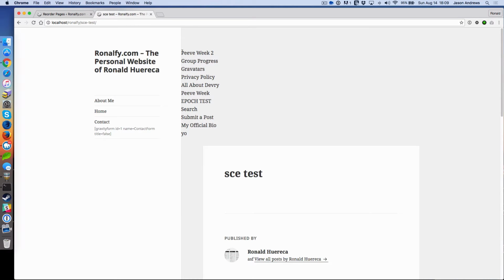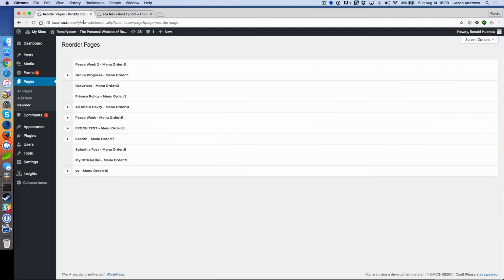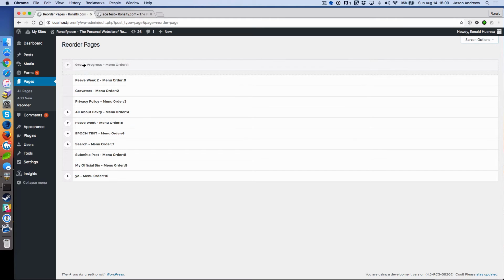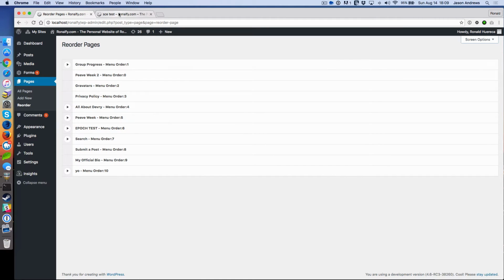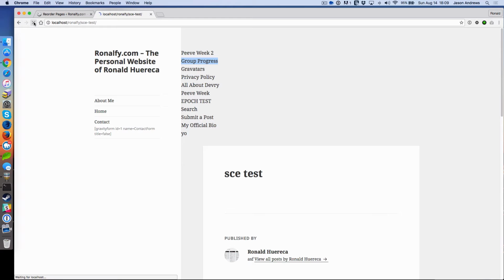So on the front end right here, we have P-Week 2 as the first item and Group Progress as the second item. Let's go ahead and move Group Progress to the first item. And let's refresh. And you'll see Group Progress.